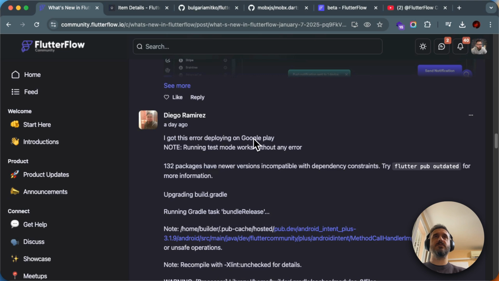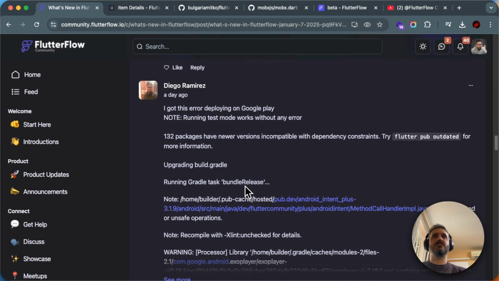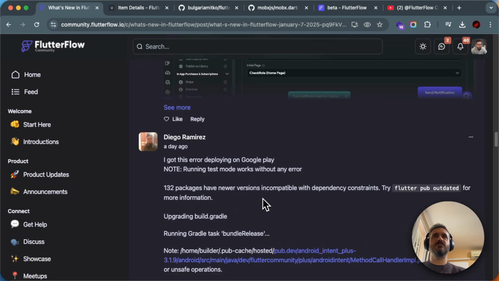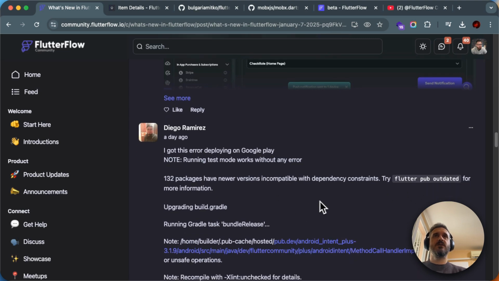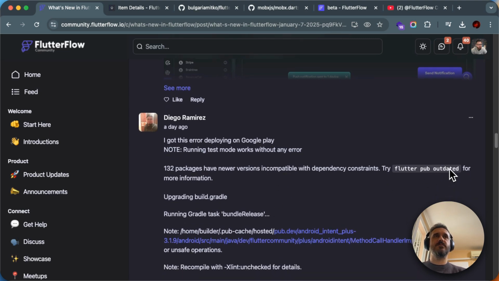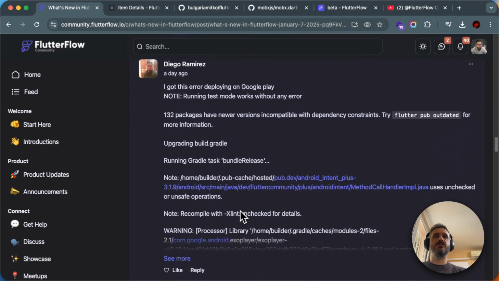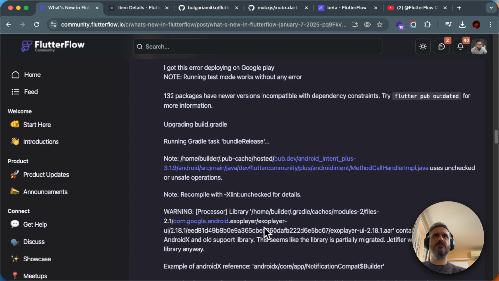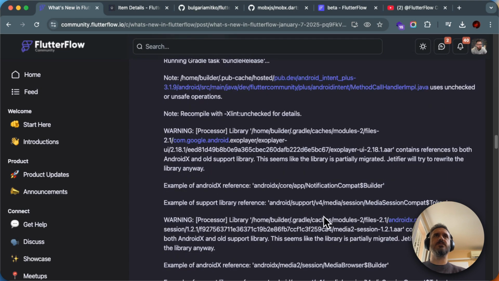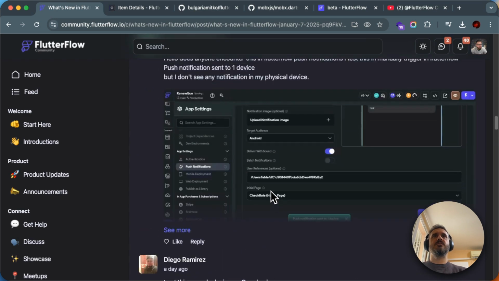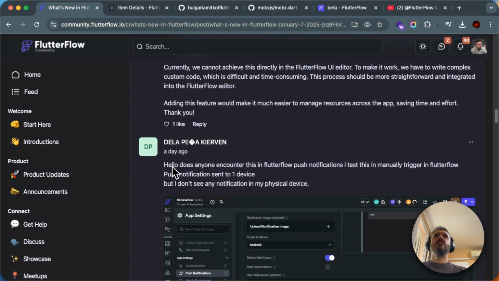I got this error deploying to Google Play. I have one app that is actually outputting a lot of errors as well, which is annoying, but I cannot seem to fix it. But this one says that the filter pub outdated, so I'm not really sure what could be the issue, but I guess it's something related to the packages as well, to be honest, like package versions.